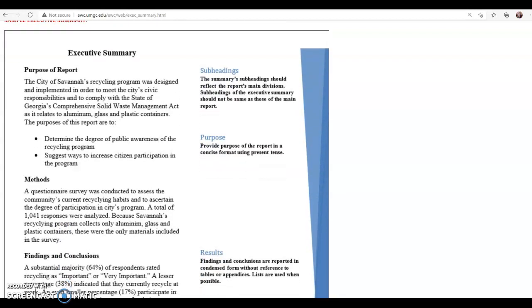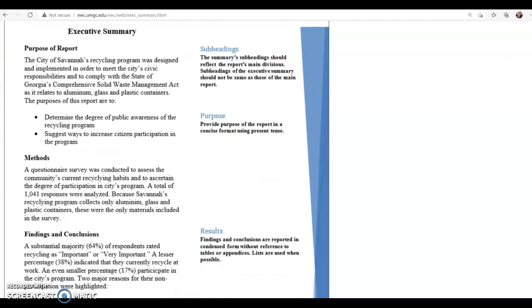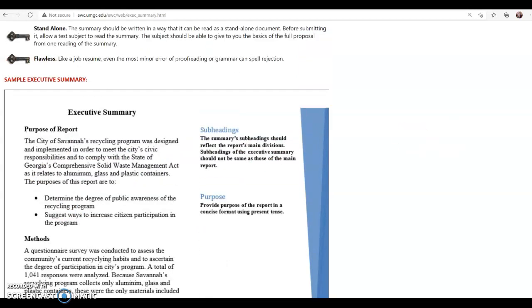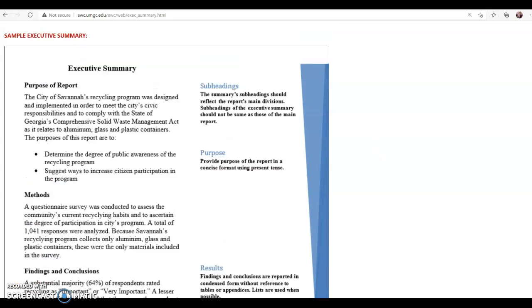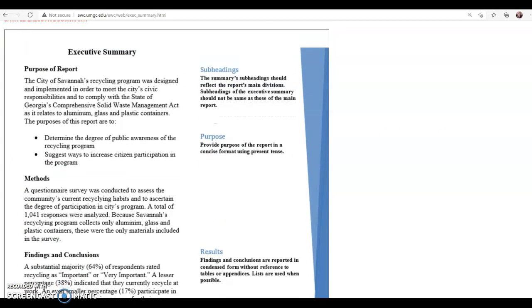So in this example of the executive summary, it's about the City of Savannah and a recycling program, okay? So you'll notice that the purpose of the report is a first section. This is actually quite a small executive summary with just a couple of brief sentences. Yours can be slightly longer than this example, but this example will visually show you what it can look like. I'm a particular fan of the headers within it because that allows somebody to hop around and find what they need.